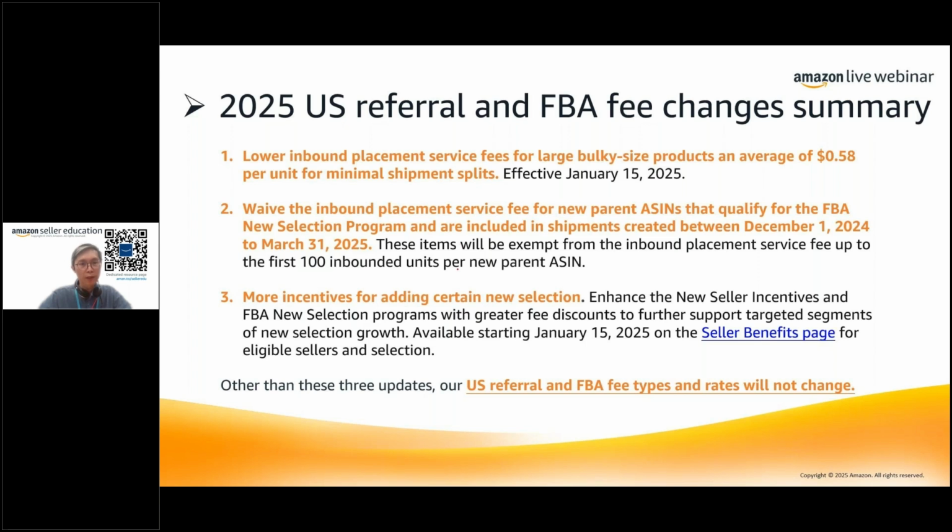Right. So the third point is at the seller benefits page, you should be able to see there are some new benefits for eligible sellers. So other than this, the referral fee and the fee types and rates will not change. So these are all the main changes.